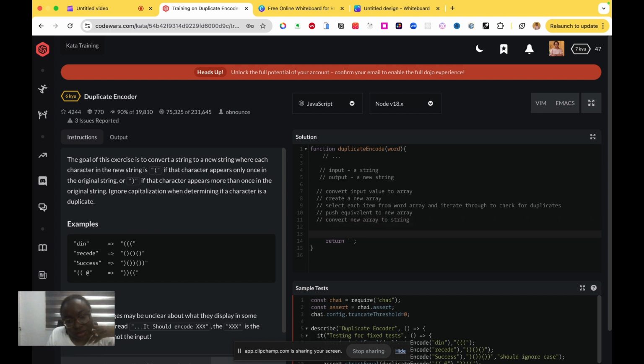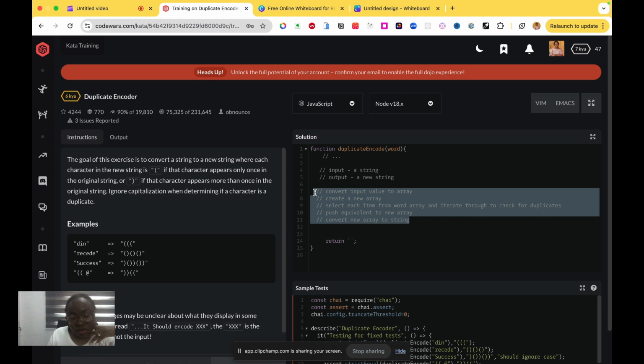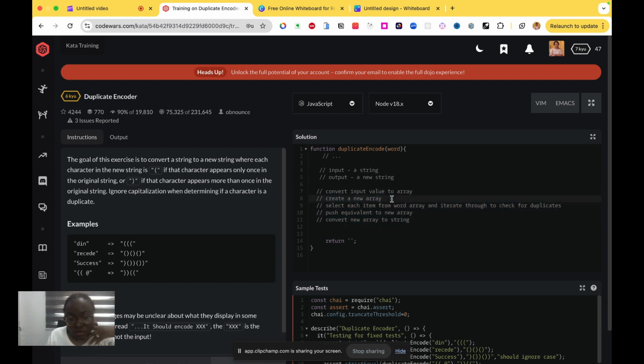Okay, I think that makes sense. We know what we're taking in, what we're taking out, what we're giving out, and then we know what to do. We have some steps highlighted here, which is to convert the input to an array, create a new array, then select an item and iterate through to check for duplicates, push the equivalent to the new array, you know what I mean, and convert the new array to string. So let's get to it.